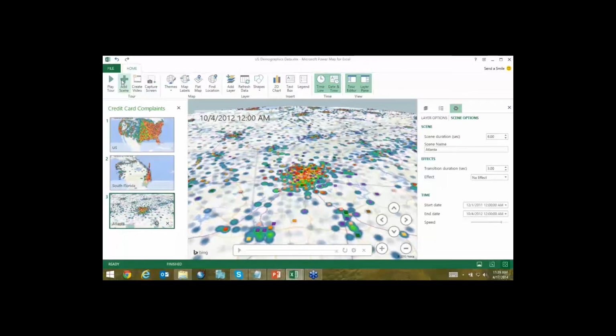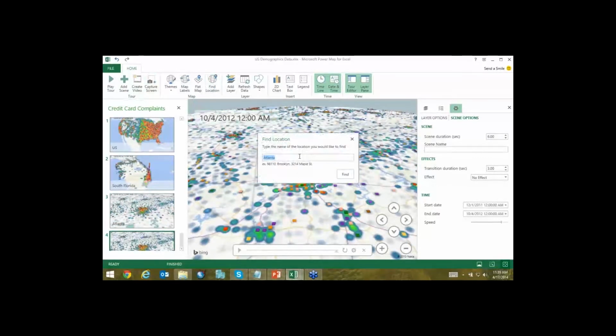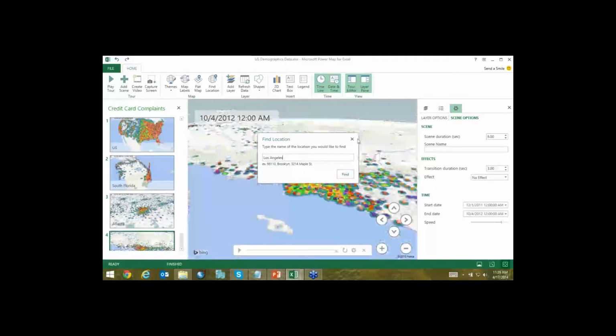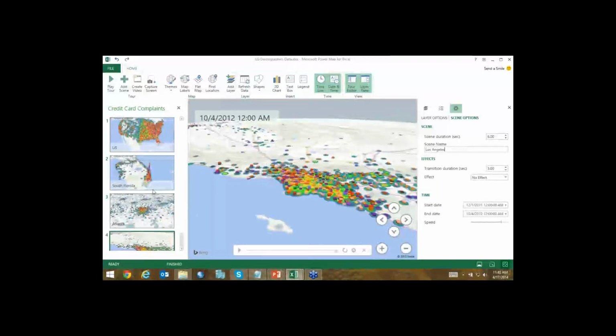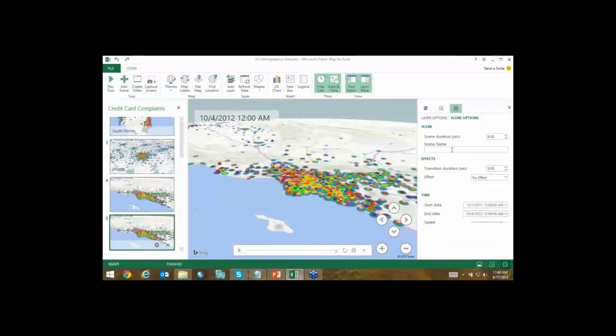I'm going to focus in on several different areas of the country here. The next one I'll do is Los Angeles. So let's do Los Angeles. Okay, so I'll create another Los Angeles scene here just to show what's going on in different areas of the country. Whenever I produce this and send this to my users, I want them to be able to see multiple areas of the country and see how they compare to each other.